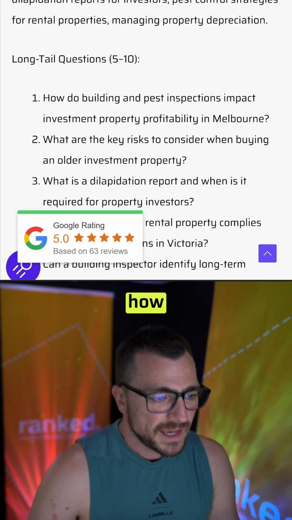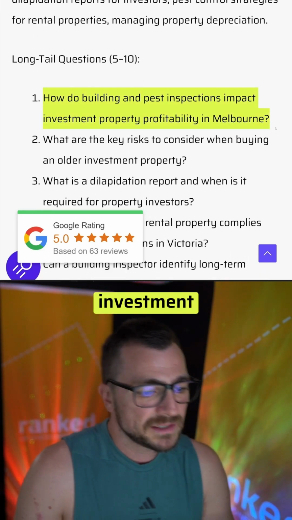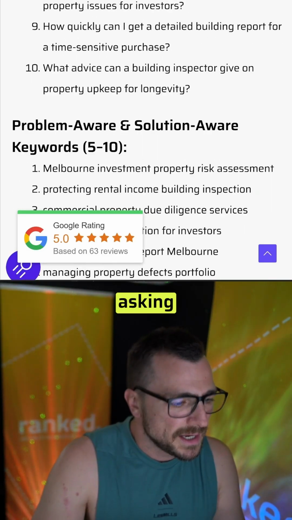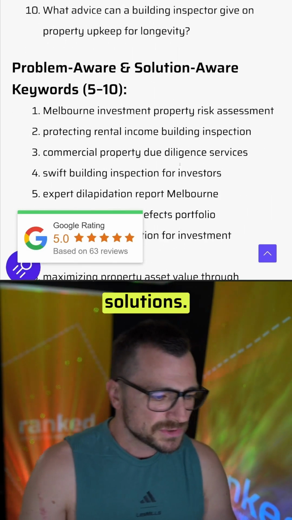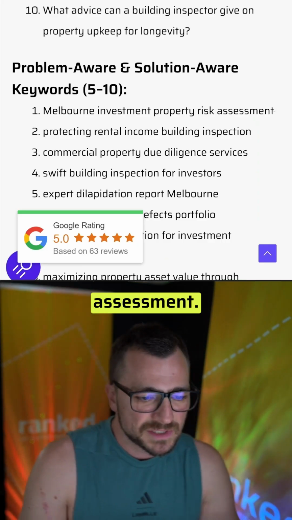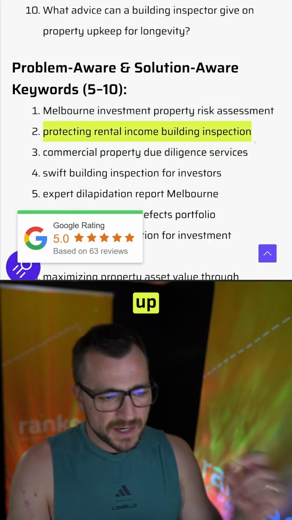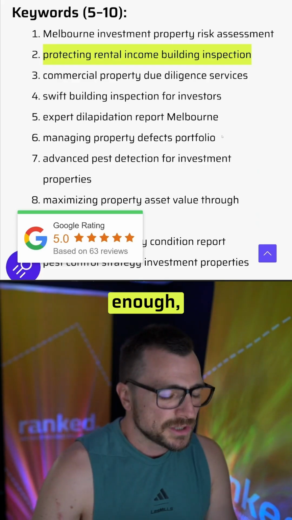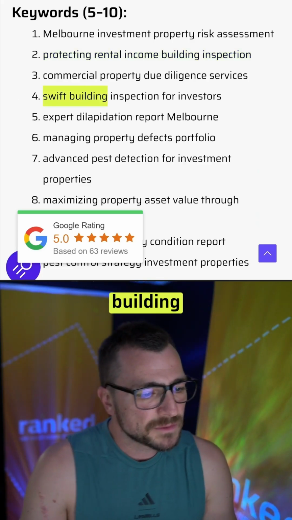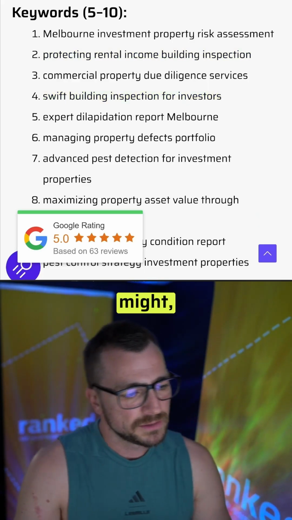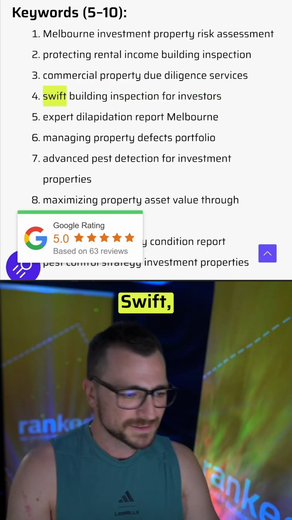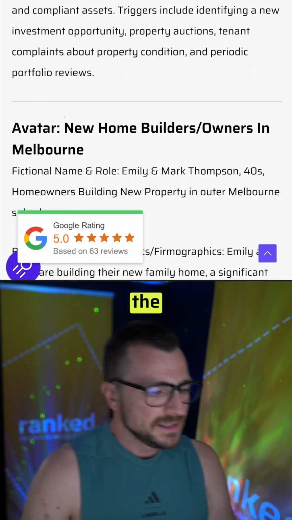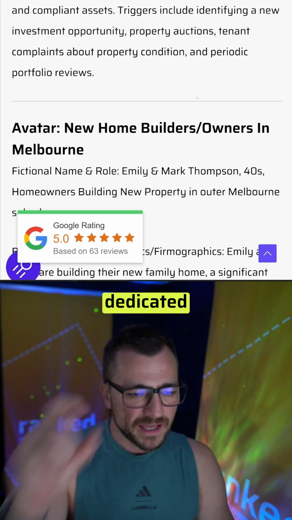SEO behaviors: how do building and pest inspections impact investment profitability? So, different questions that they might be asking. Problem aware solutions: Melbourne investment property risk assessment. Look, a lot of these I need to back up with keyword volume data, because a lot of the time there might be zero searches for something like "Swift building inspections for investors." There might not be much traffic on the word Swift, right? The deeper into the avatars we get, the less likely there is dedicated search volume.